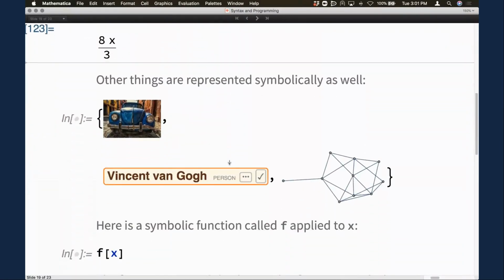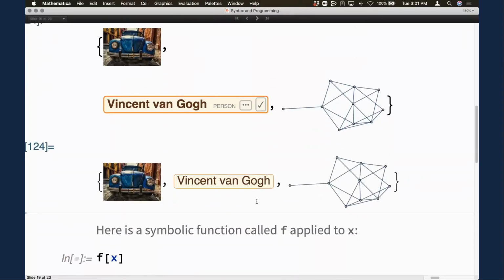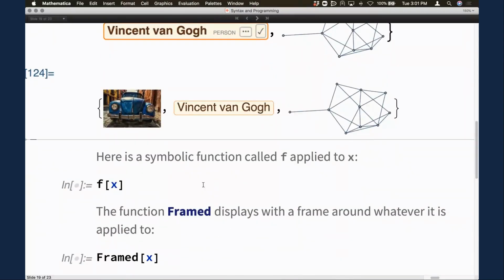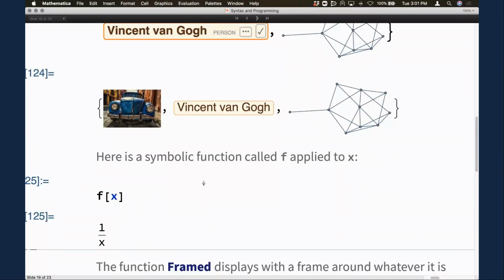you can work with it in the Wolfram language so easily. Other things are also represented symbolically, whether it's an image, an entity, or a graph. You can have a list of these symbols. You can use a function on the symbol. So you can have f of x.